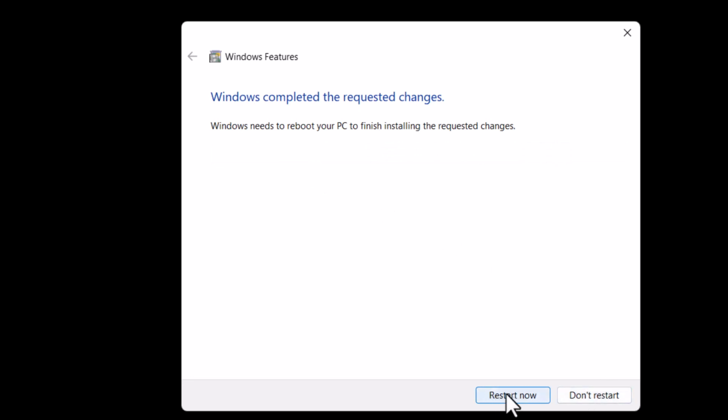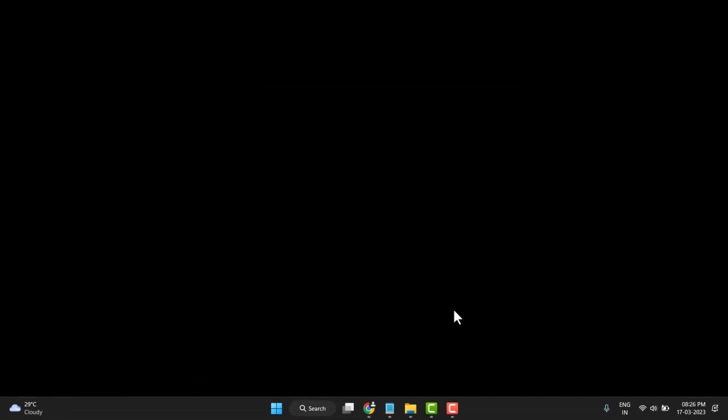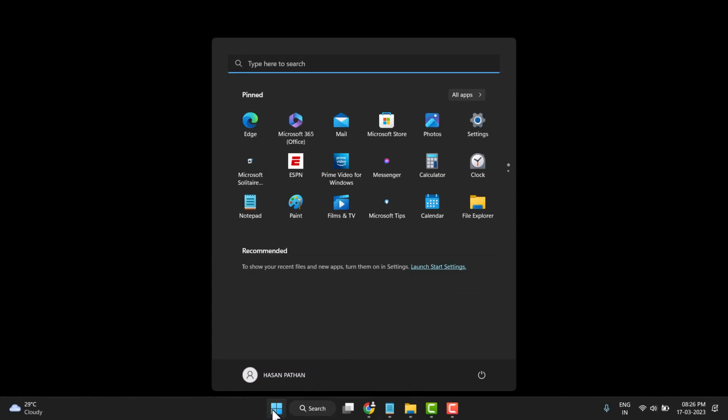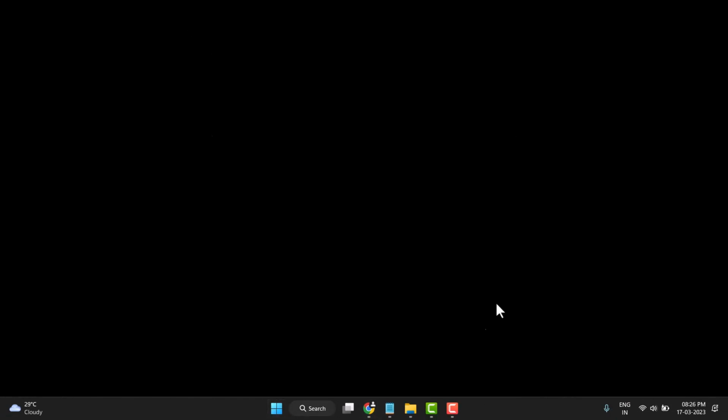Now again restart now. So click on it, or you can also choose not to restart. You select any one and restart your PC the other way. You try both ways and after restart you resolve this problem.